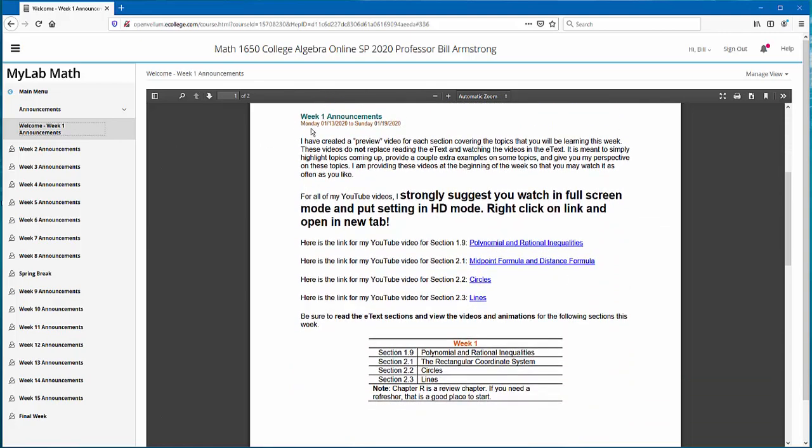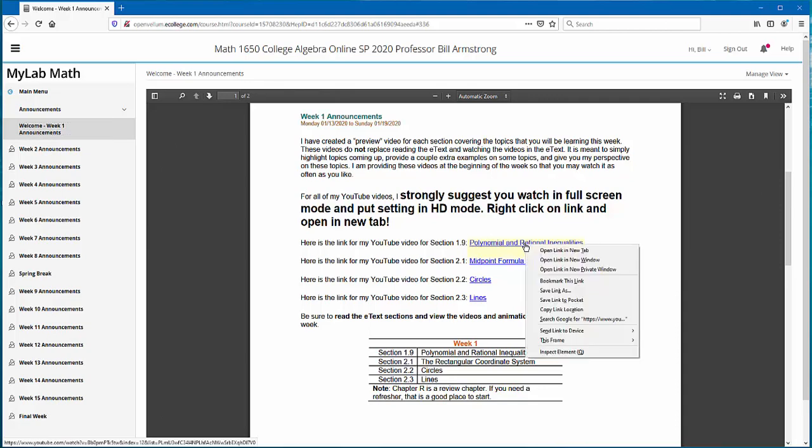So week 1 announcement, I define the week to go from Monday to Sunday. And in this weekly announcement, I say, pretty much for the 4 sections that we're covering this week, I have a link for a YouTube video I made, kind of highlighting the material in the section. So following the directions, it says right-click on the link and open in a new tab. So let me just right-click on the Polynomial and Rational Inequalities video. This matches up with section 1.9, and it should open it in a new tab.